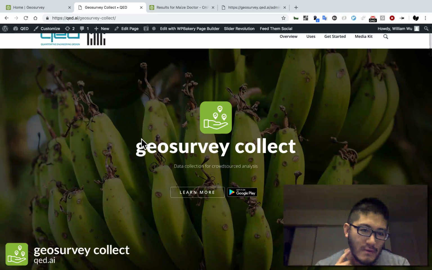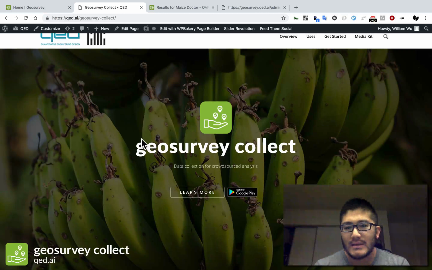So, for those of you who don't know, GeoSurvey Collect is the mobile app we've built, which interfaces with GeoSurvey to allow people to collect ground truth data in the field and then have that data labeled and analyzed and mapped in GeoSurvey, which is a general tool for labeling geospatial data.